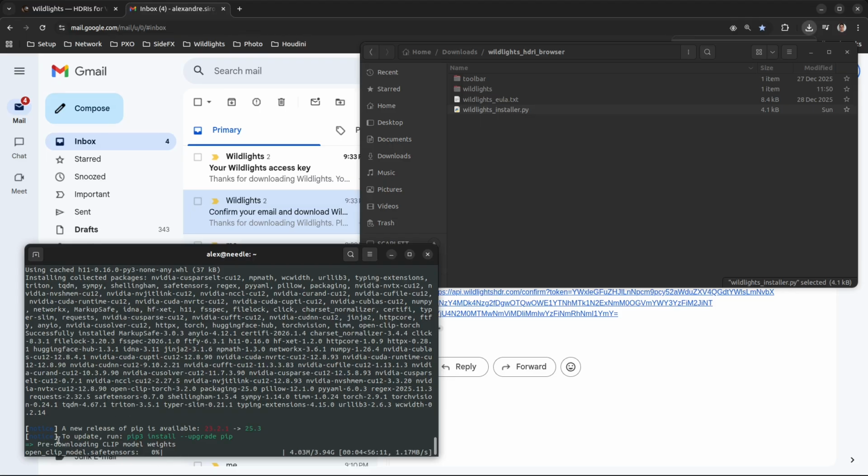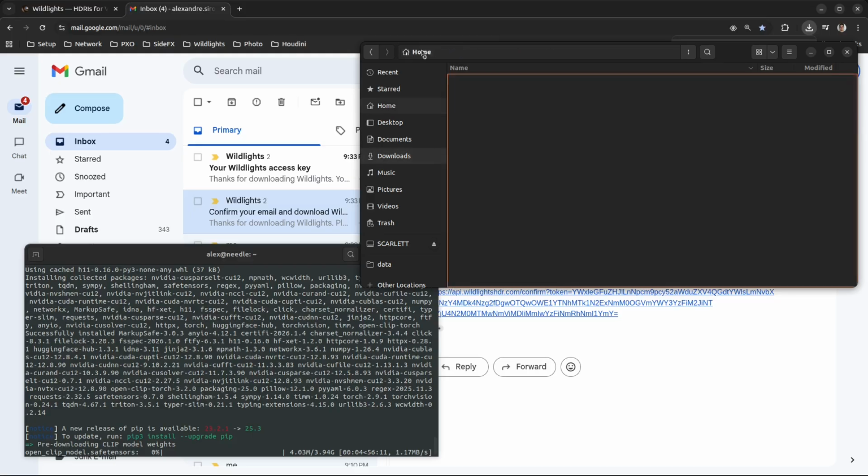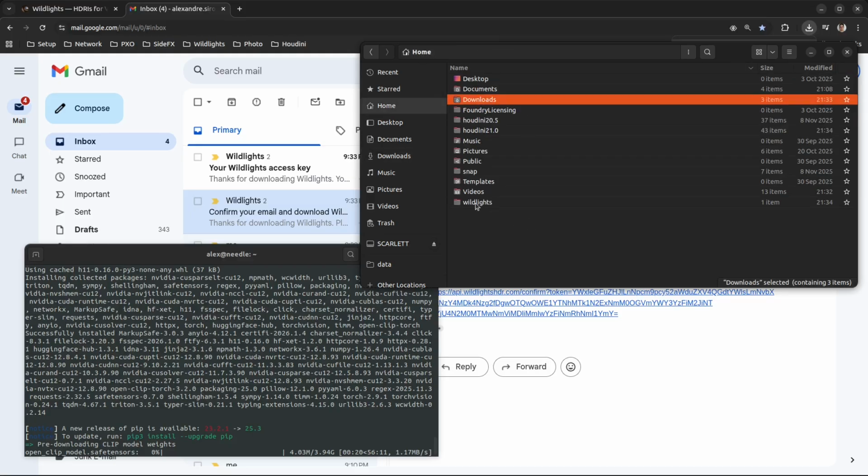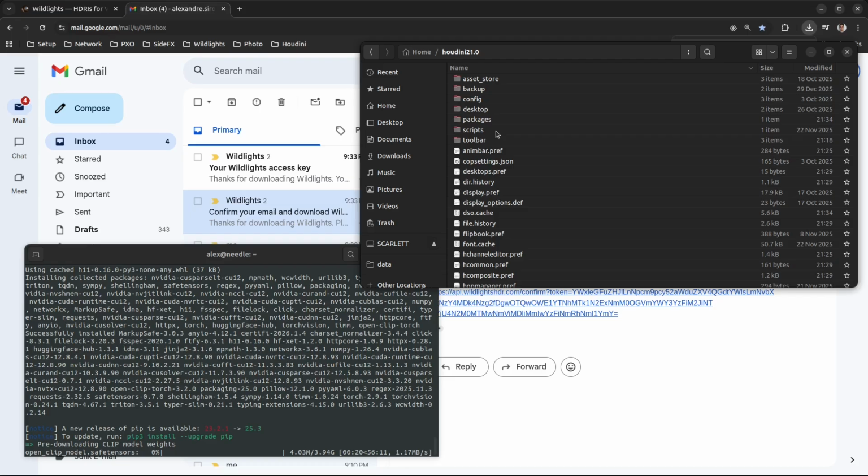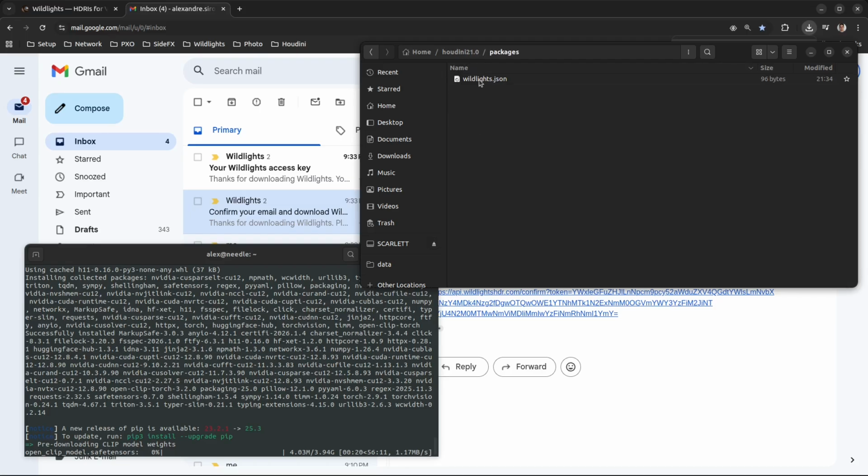So yeah, just by the way, at the moment it's downloading the model that I was talking about. As you can see, it's about 4 gigabytes. In terms of the files that are installed on your machine, you have this Wildlights folder in the default location. So if you want to uninstall, you would just blast that. And then under your preferences, you have this package folder, and you also have a JSON file that will only load the plugin. And the last bit is this model that is being downloaded right now.